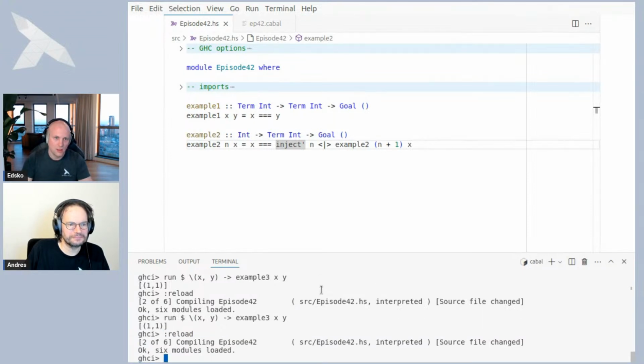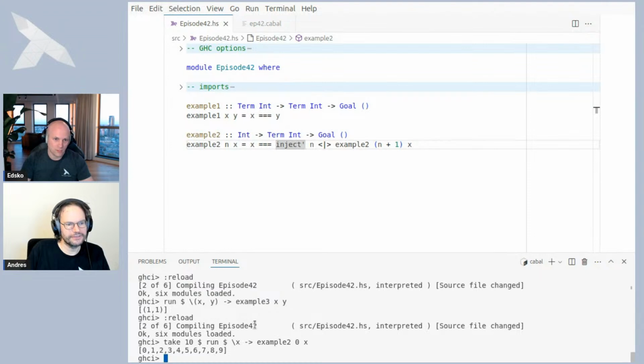So let's try. Now, of course, there's going to be lots of solutions, so we can ask for a few of them. Let's take the first 10 of run. Find me all x for which example 2 0 x holds. And it's very nice. So these are lazily produced, as you would expect.